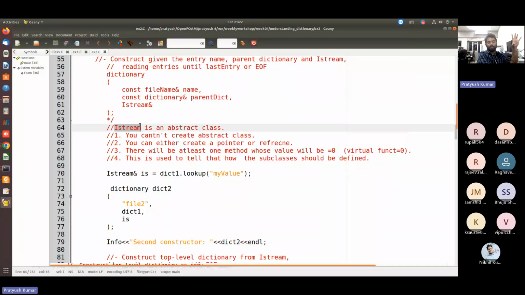If you want to use the member functions or methods given in the IS stream, you need to derive it into some other base class. What you can do is create a pointer or reference to this IS stream, because the IS stream is an abstract class. There will be at least one method where you are going to find a virtual function equal to 0, and this is used to tell how the subclass should be defined.